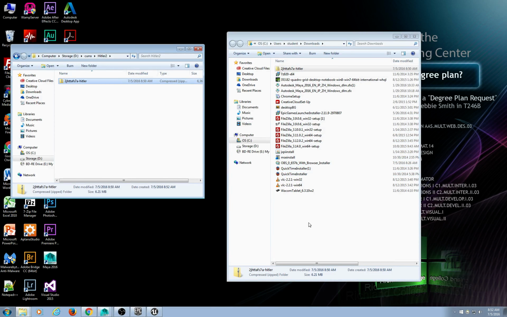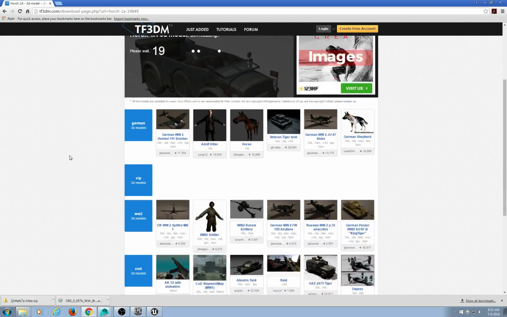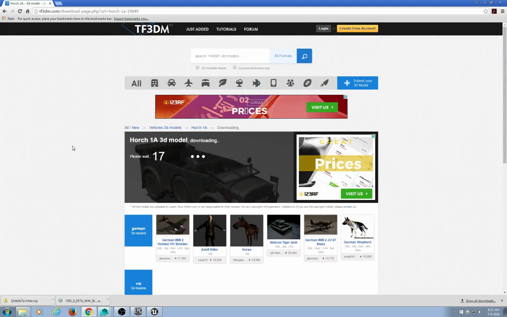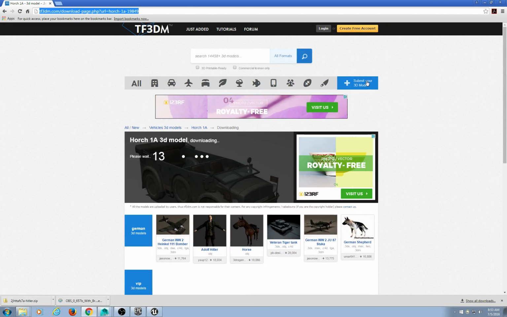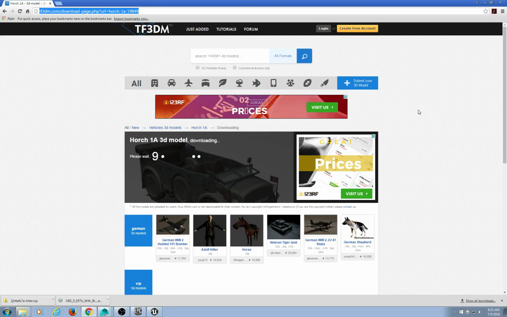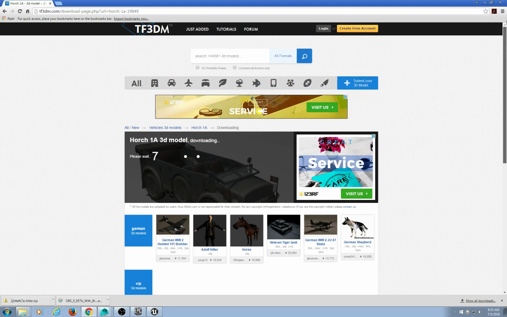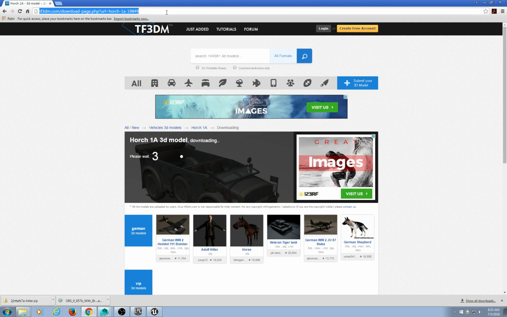Where the heck did that go? Oh. Somebody just said it's not in there as an OBJ. That is a very good observation. We need a converter, actually.